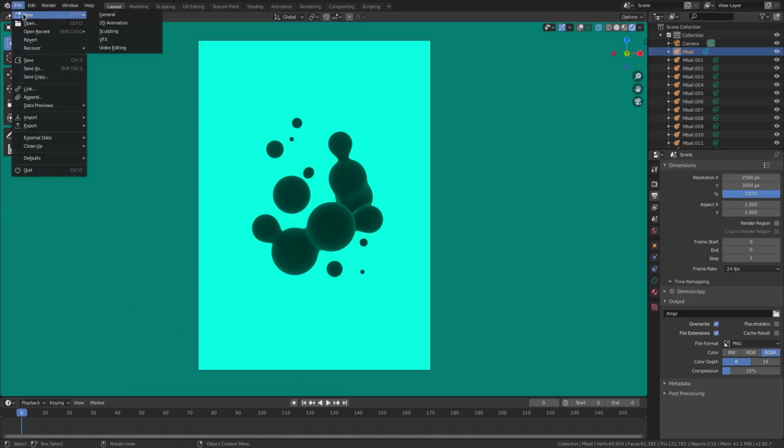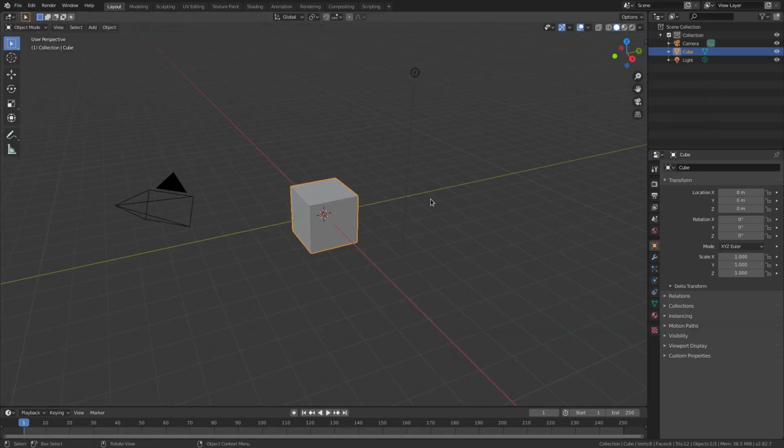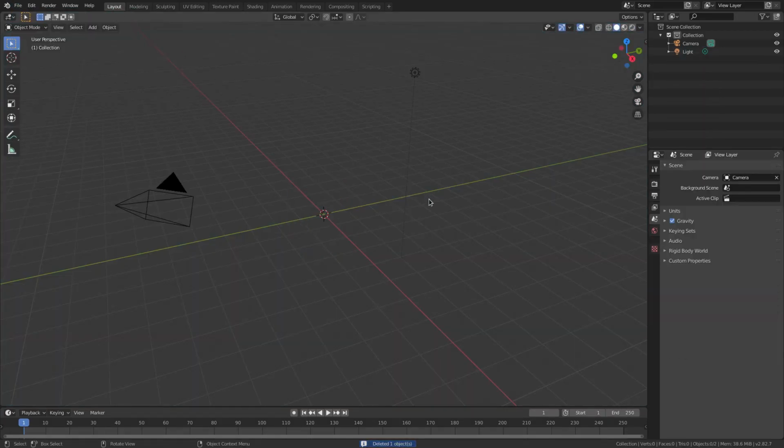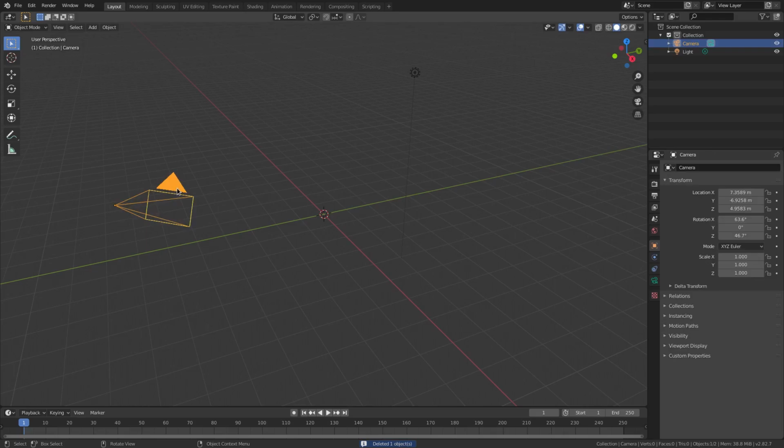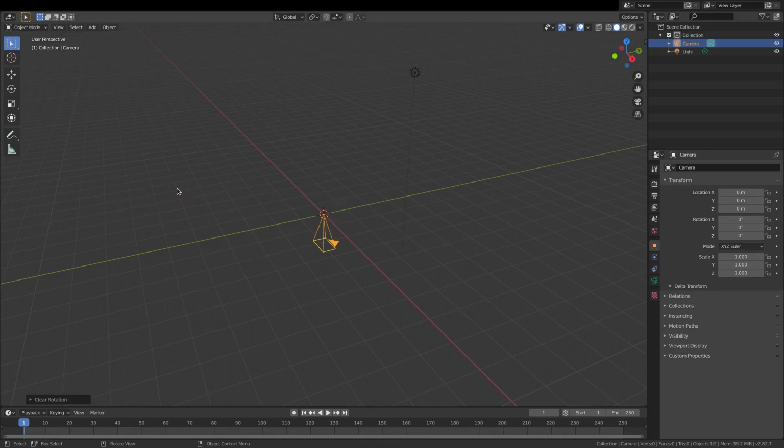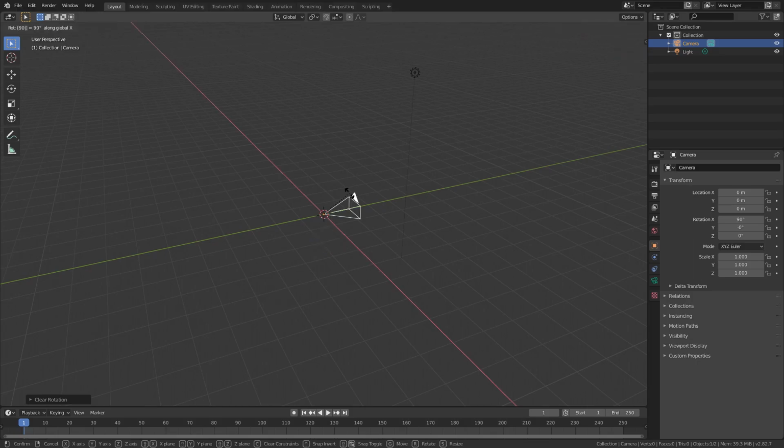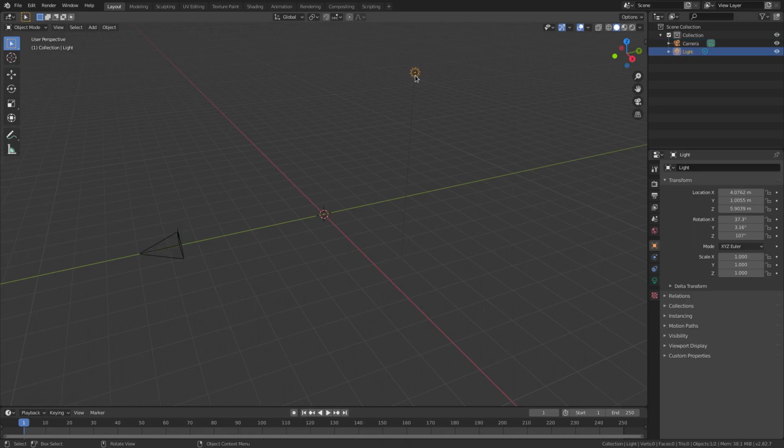And without further ado, we're going to start up a new project here. I'm going to delete the default cube. Sorry, default cube. I'm going to select our camera and hit Alt-G and Alt-R to clear the location and rotation. I'm going to hit R X and then 90 on my numpad and enter to confirm that. I'm going to hit G Y to move the camera backwards and then select our lamp and hit delete.